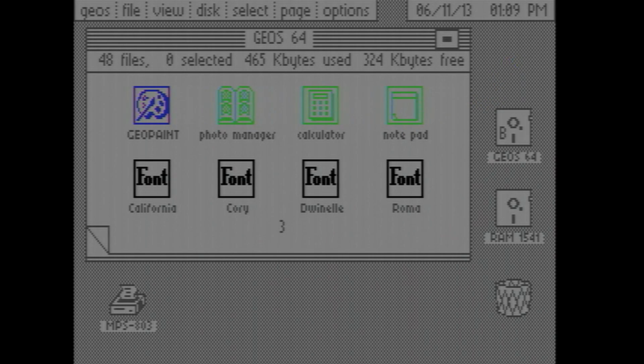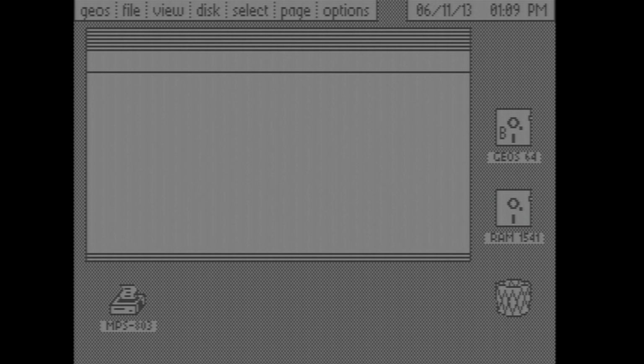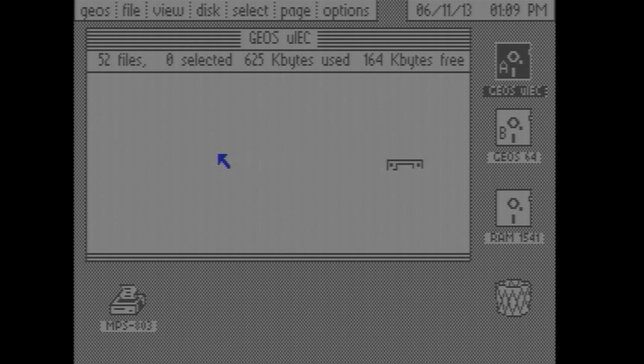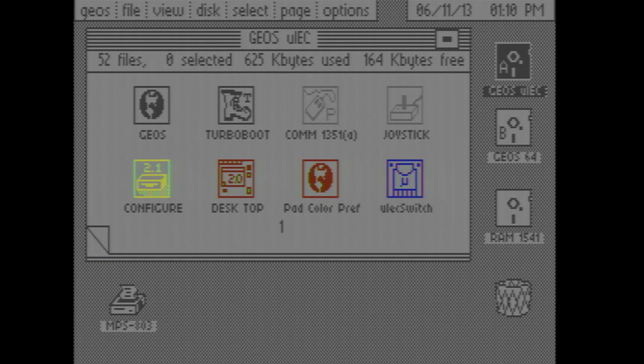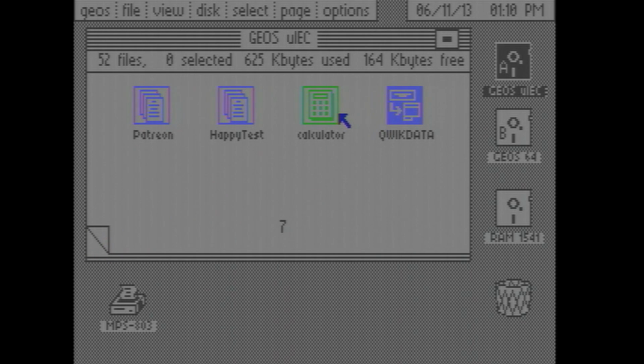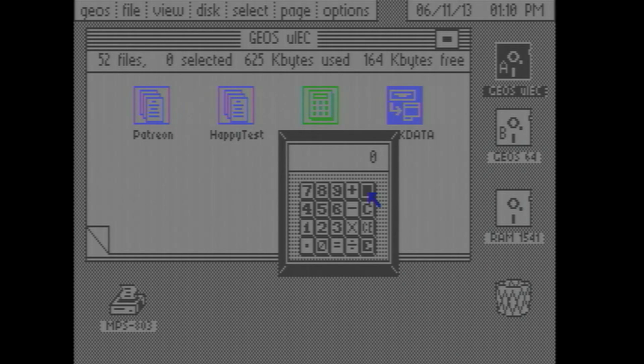And now that I've done this, I'm going to be able to go onto my GEOS UIEC and find those missing files and be able to use them all I want on here. Let's see, maybe they'll be at the very end. Yep, there's calculator. And now we have our little calculator here.